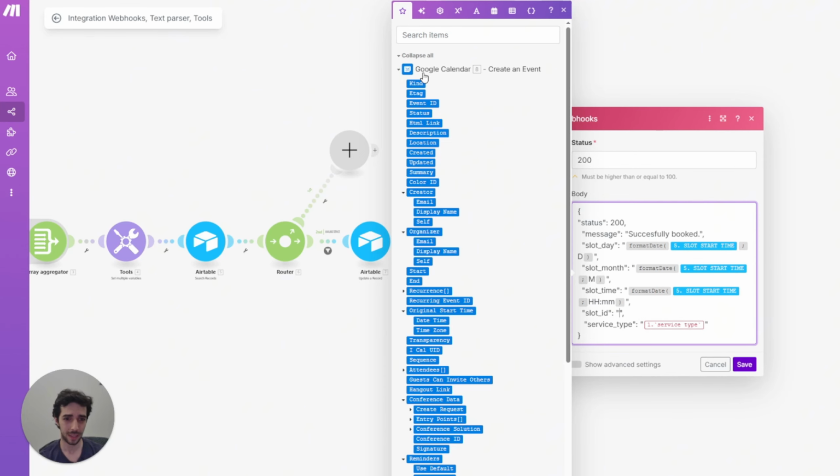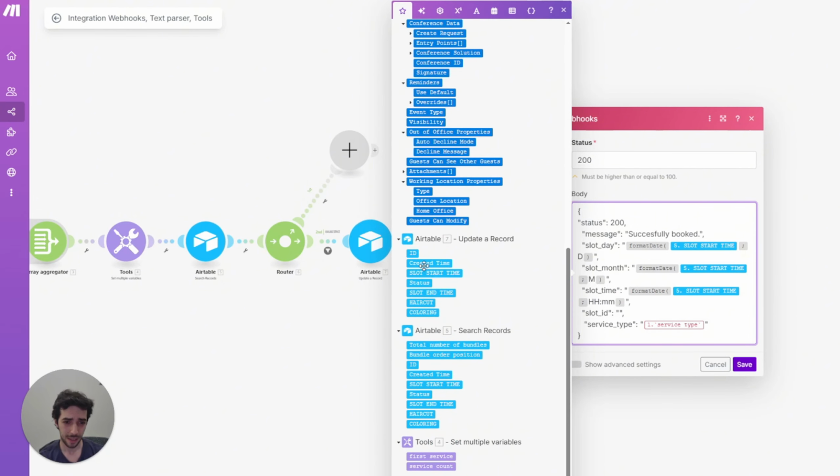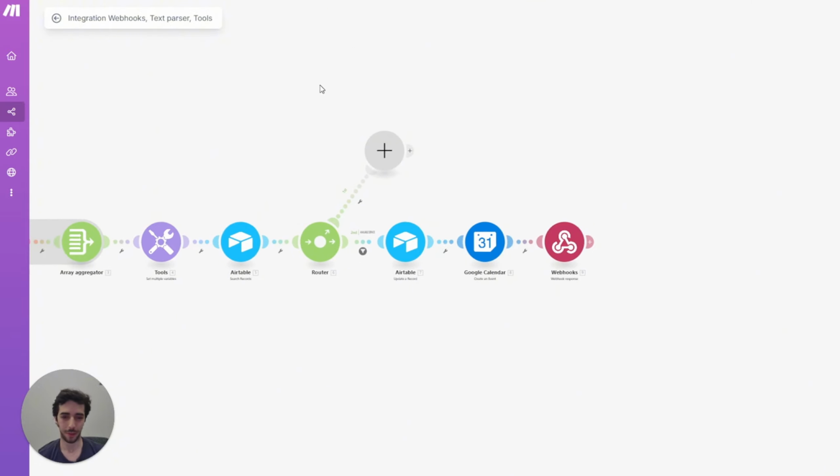Slot ID, we want the ID from the Google Calendar, or rather, no, we don't want this ID, sorry. We actually want the ID from our module, which would be this one. So this one or this one. And service type, of course, we want the type of service. Now, that marks the end for our first path. Very simple, as you can see.